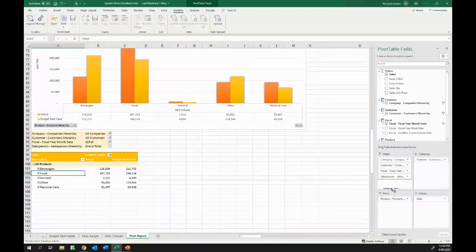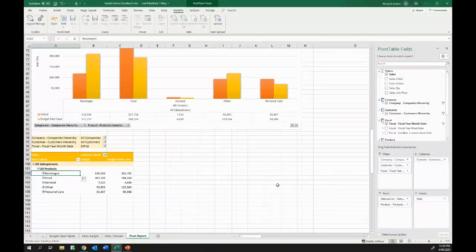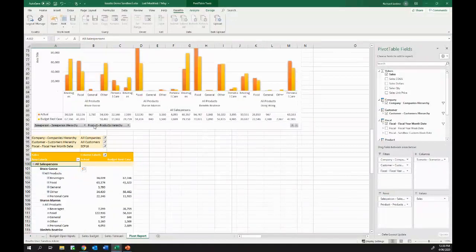and perhaps do things like make this a salesperson-based analysis. If I just expand all salespeople, I'm now looking at my sales for actuals and budgets by sales rep across the categories that they're selling.